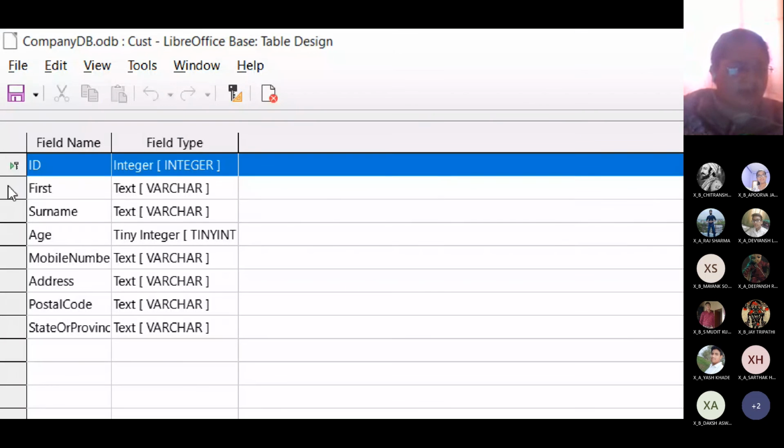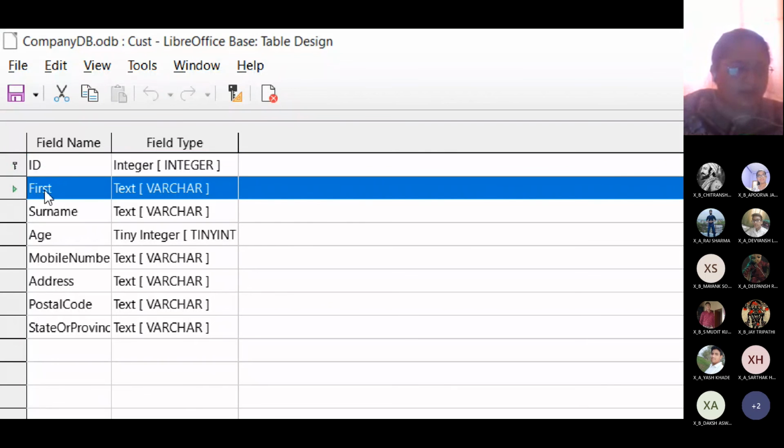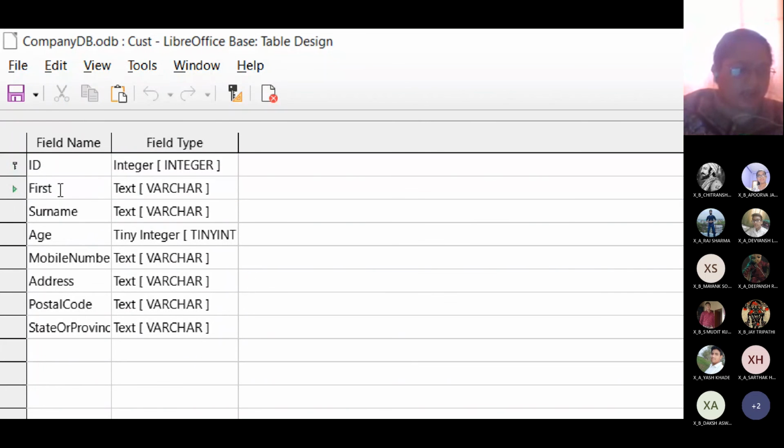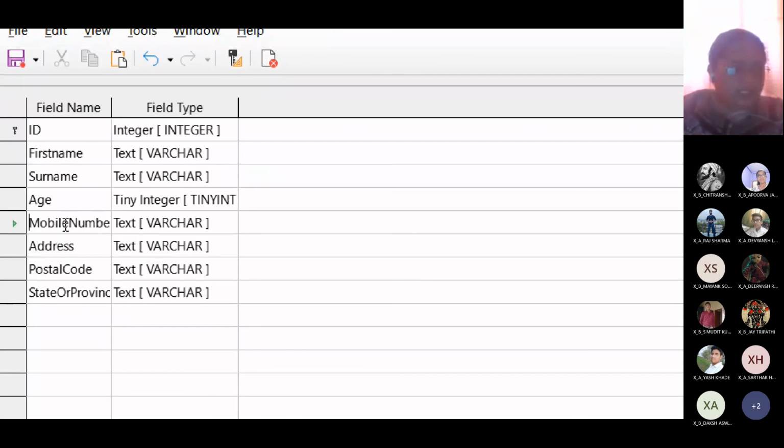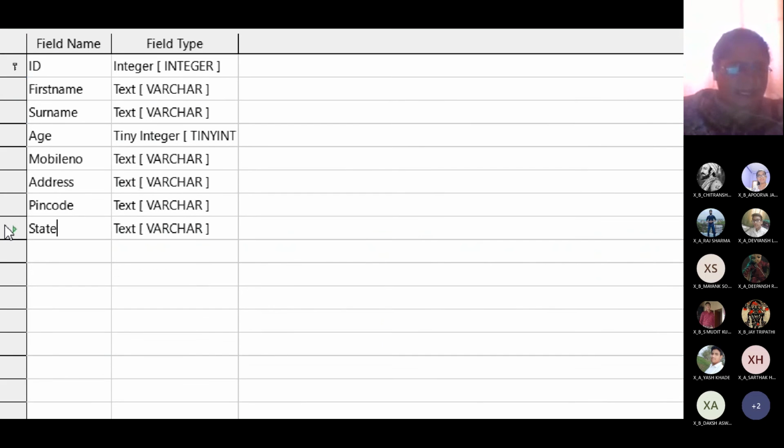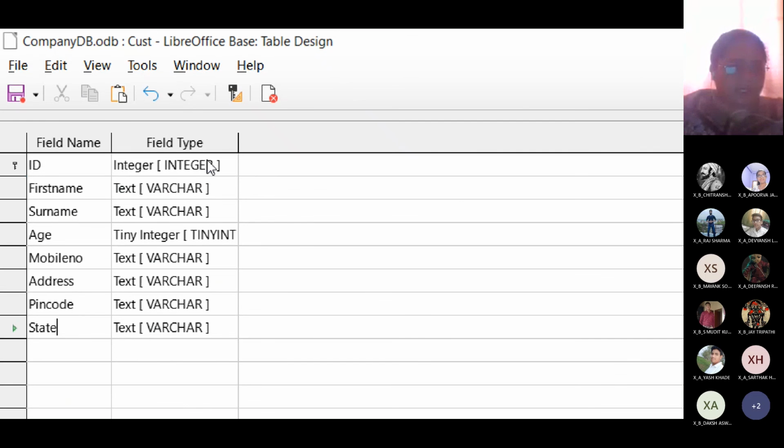Now, next you can see over here first name and last name. I want to make changes in this. So I can just click here, type first name and down arrow key. And this way you can make changes. Mobile number, I don't want such a large name. So I can simply write mobile NO. And same way here also I want to make the change as pin code. Here I want to make the change as state, right? And you can even change the field types from here.